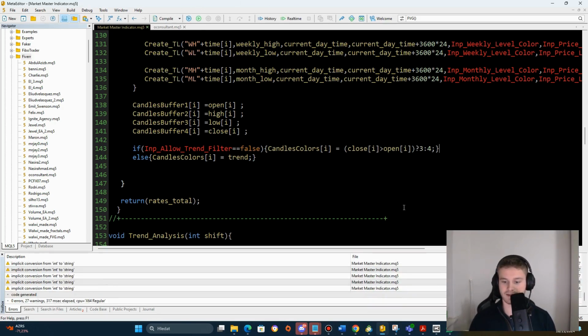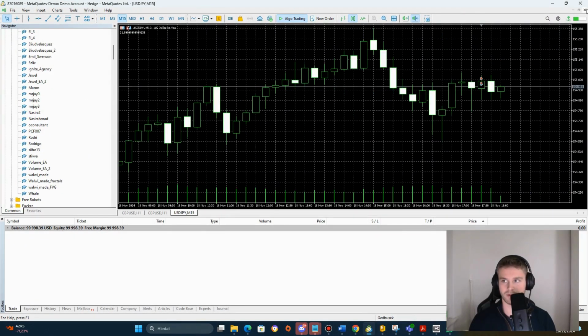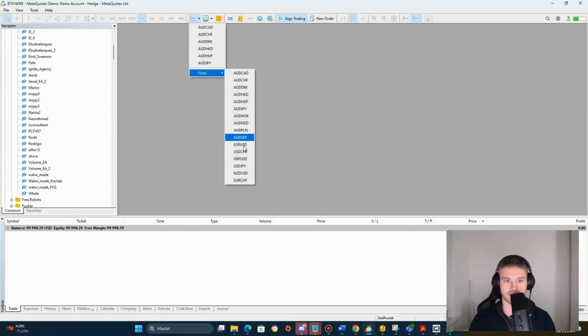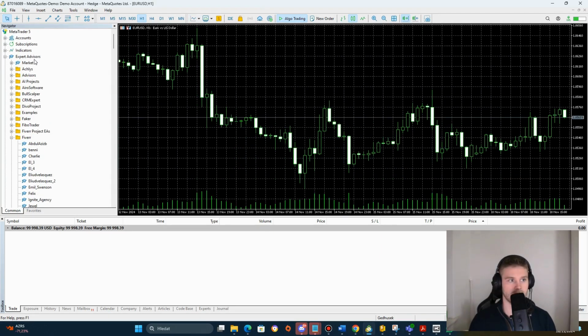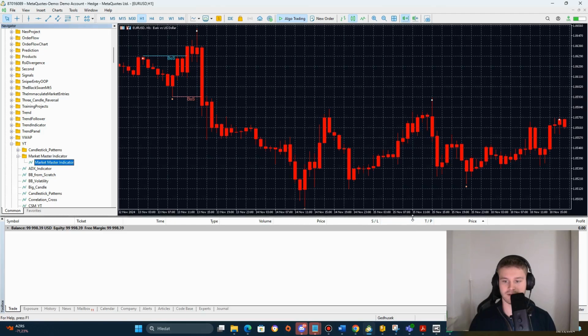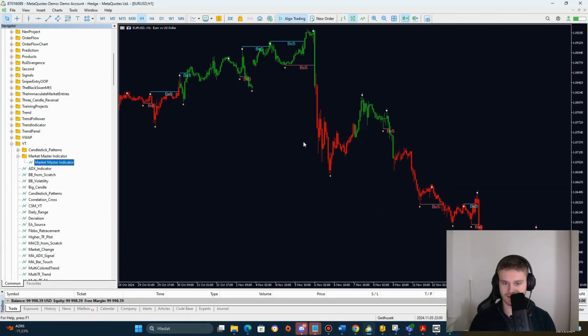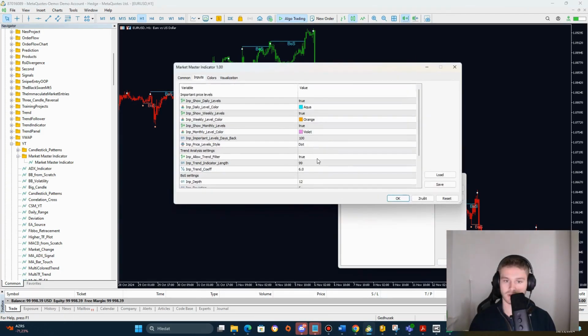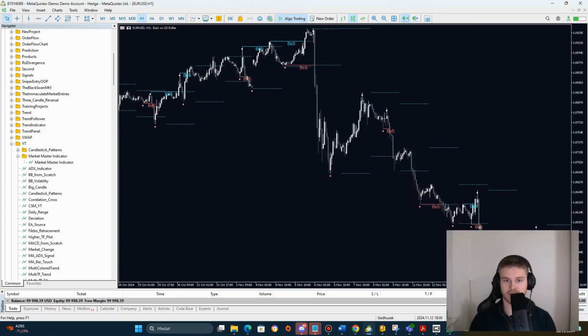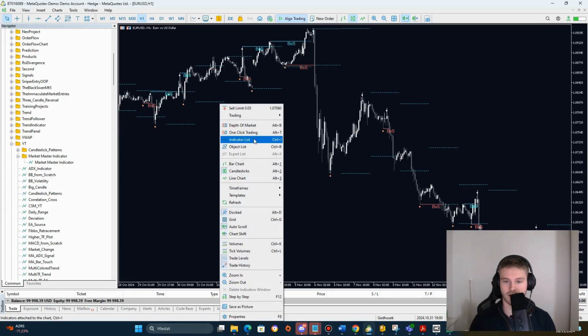Okay, so when I update this and I go back here, let me open the indicator. For example, EUR USD. Let me find the indicator, it's right here. So let's deploy it. Now the trend filter is set to true, therefore I can see the candlesticks change based on the current trend. And if I go here and turn this to false, you can see that it doesn't use the trend filter. So now the candlesticks are the normal candlesticks based on the color scheme I picked earlier.